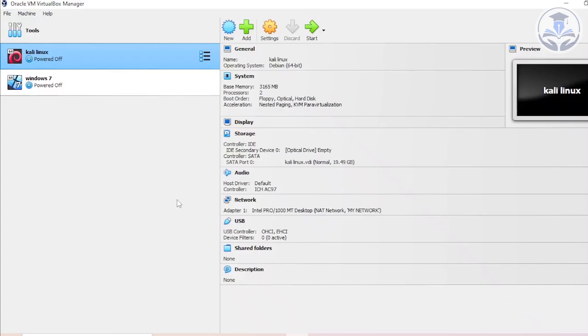Hello everyone. Today I am showing how to create a network in VirtualBox. Today I am creating a network for my Kali Linux virtual PC and Windows 7 virtual PC.